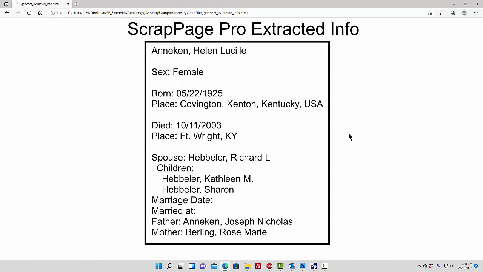Well, in ScrapPage, what I've done is I go in and I extract the pertinent information for these fields. Now, that's not every single field that's in the file, and if there was a note attached to this, the notes file would show up as well. But anyways, you can see I extract the name, the sex, the place born, date born, and on down the line, children of that person, spouse. And if there was a marriage date and a married at location given, those would be included here, but for this particular record there wasn't, but the father and the mother were. So that's the information that ScrapPage extracts when it does it.